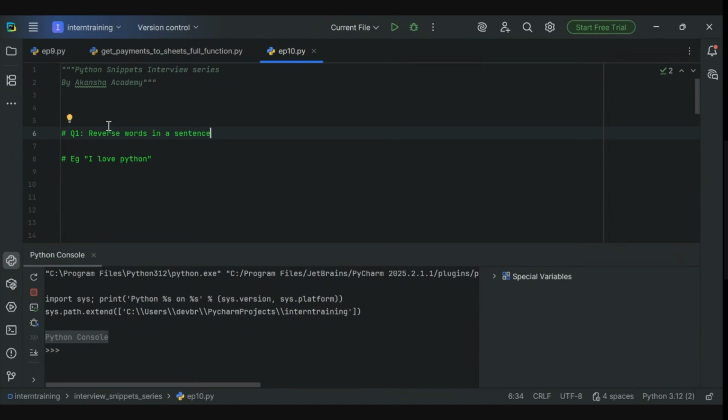So let's start understanding the question first. Reverse words in a sentence. So we need to reverse the words which are present in a sentence. For example, let's suppose we have a sentence called I love Python. It has three words, I love Python. And the reverse would be Python, love, and I. So that is the solution.